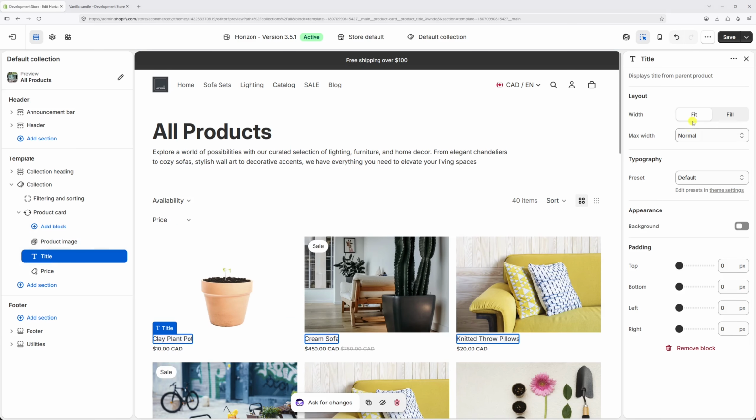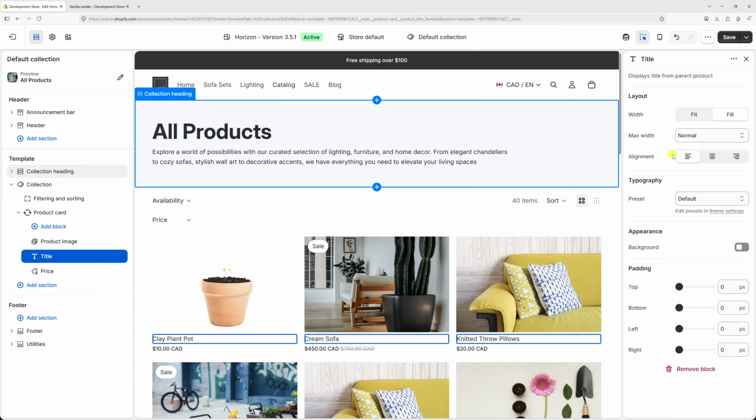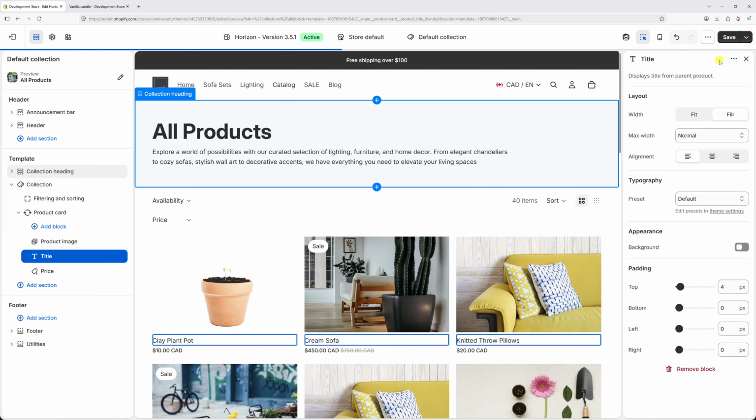And finally, on the right side of the screen, you'll find additional title settings. As in my case, I'll change the layout width to fill. For the max width and alignment, we'll just keep it at default. And lastly, let me add more top padding. Let's add 4 pixels, then save the changes.